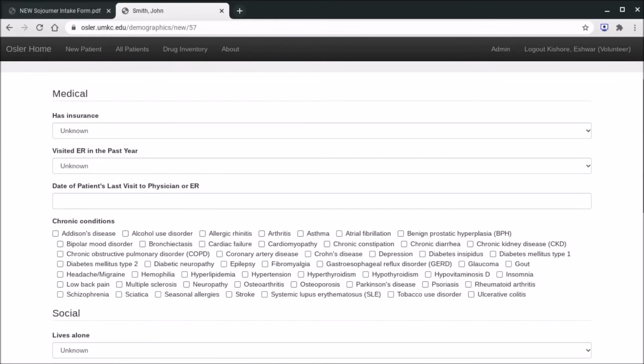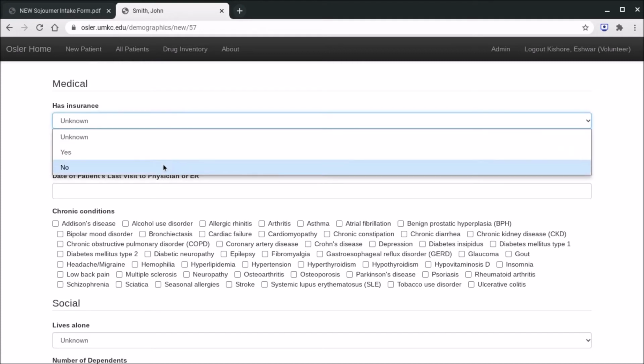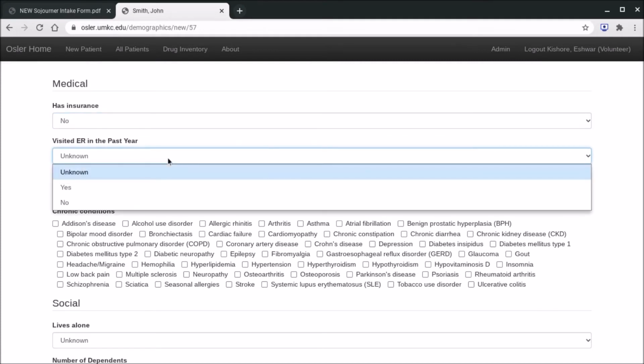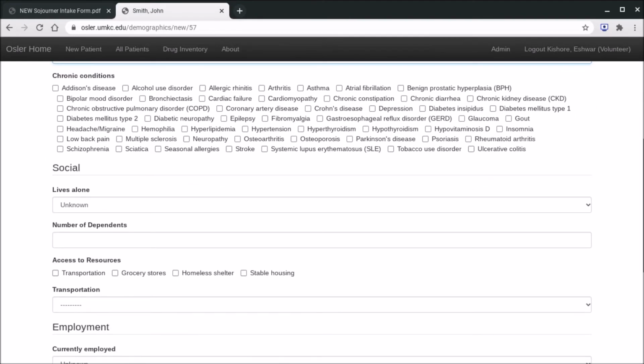So that was the demographic information. Now we're on to the patient survey information. These are questions such as, do you have insurance? Yes or no. Have you visited the ER in the past year? Yes or no. If so, when was that visit? Chronic conditions. What chronic conditions do you have? You'll ask them to list them.